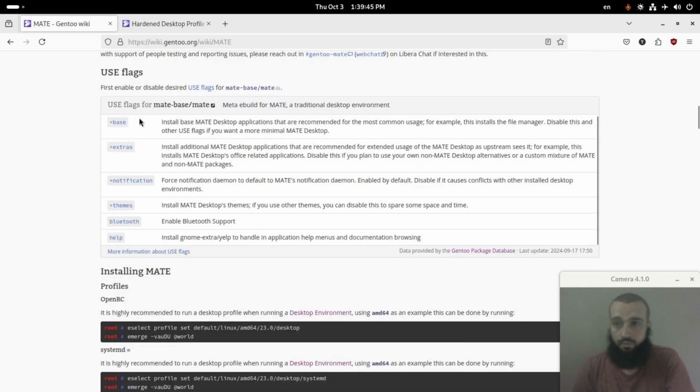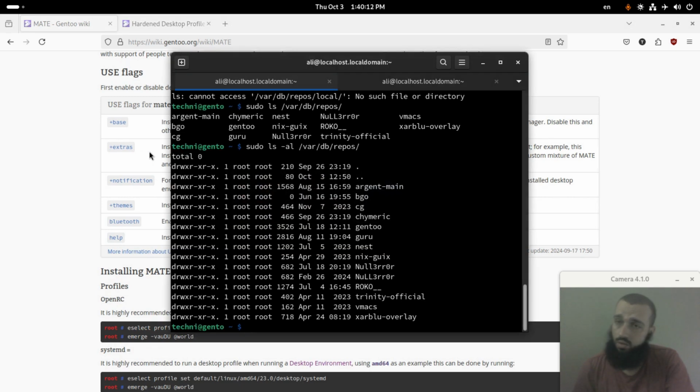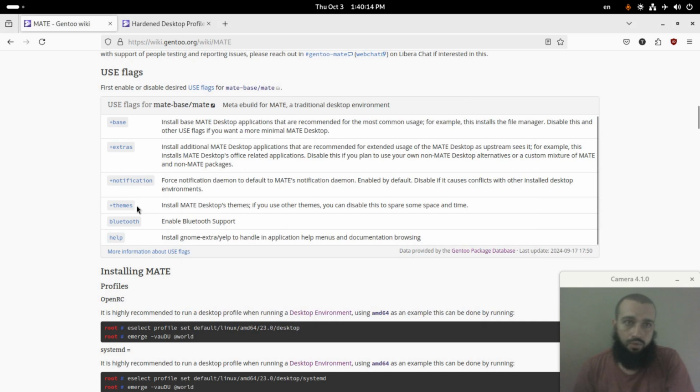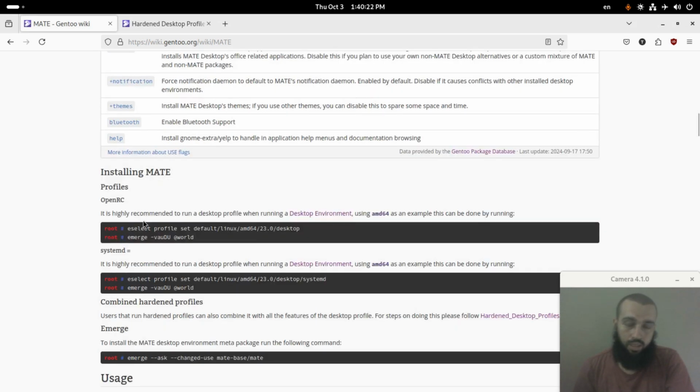The use flags, you enable and disable the way you like. This is something personal, depends on your preferences and needs. So if you want to have a non-minimalistic installation of Mate, you enable this use flag, and if you want it to be even more non-minimalistic, you can enable this use flag. I would go with the minimalistic one. If you want to enable the themes, you can enable this use flag. If you want to enable the Bluetooth support, you can enable that use flag.